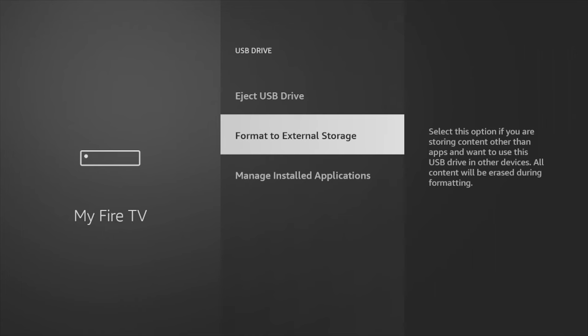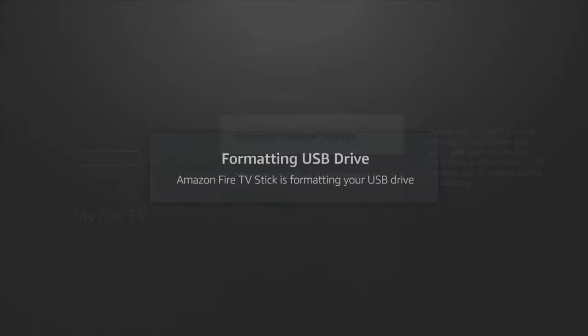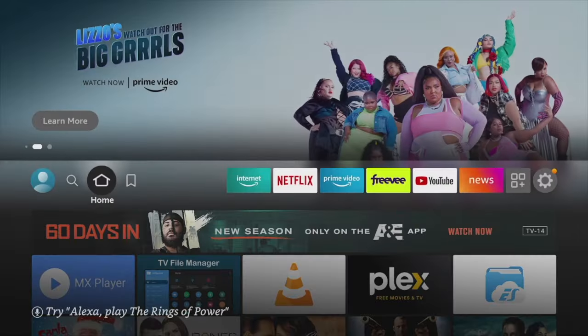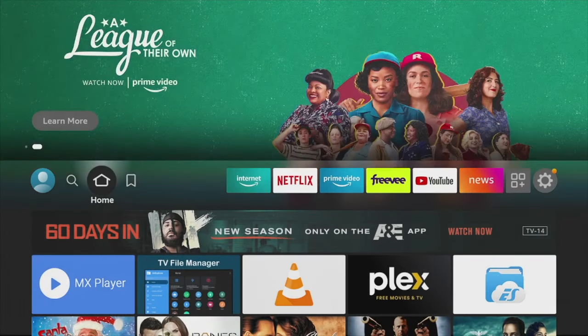Now, if you want to use your USB drive to store movies, music, photos, and so forth, then you want to format it to external storage here. Just click on that, and now it's formatting the USB drive to be used as an external storage device. Once you've formatted your USB drive for external storage and you've added a few movies, music files, photos, and so forth, the next thing that you need to do is to install a file manager.